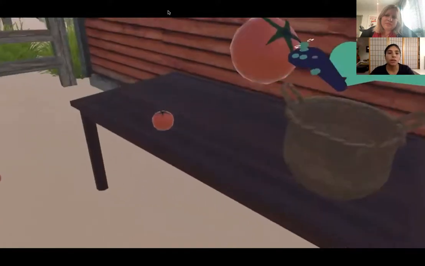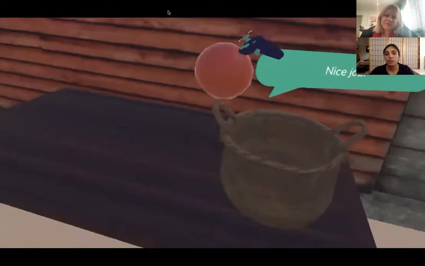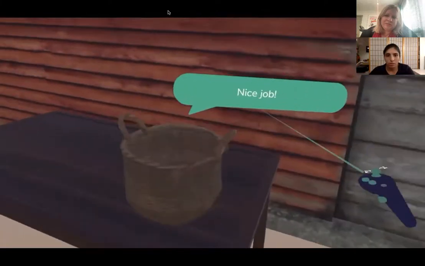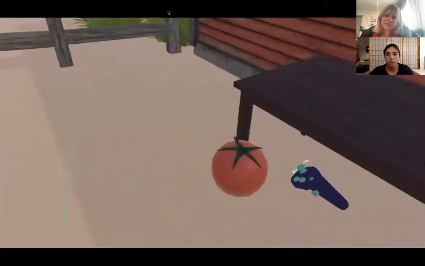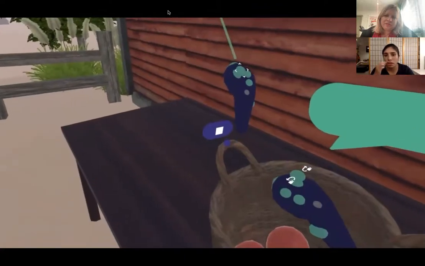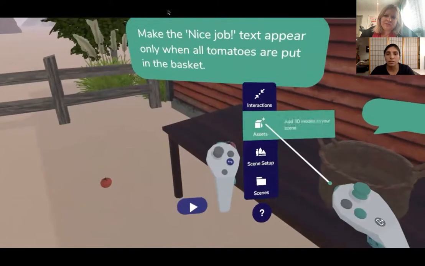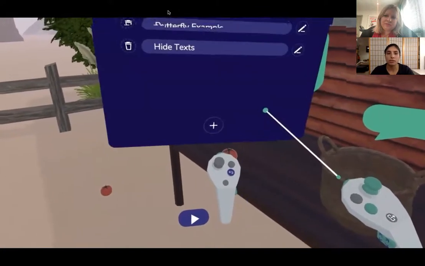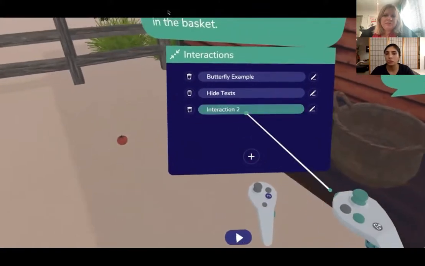So now I haven't done anything. If I hit play, I can already grab the tomatoes. This setting has already been done. They have gravity, but as you can see, the text is there from the beginning. So no matter if I put all the tomatoes in the basket, there's nothing telling the system to act on the text. So now if we check the interactions, what I need to do is create a new one.